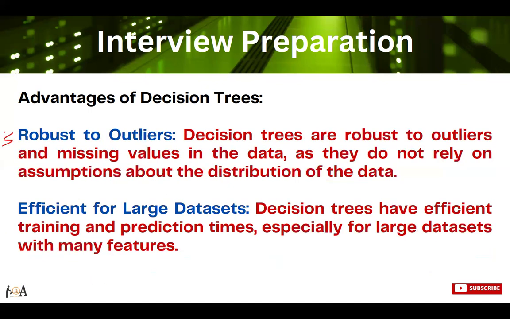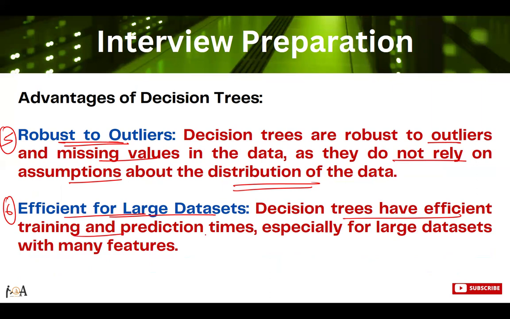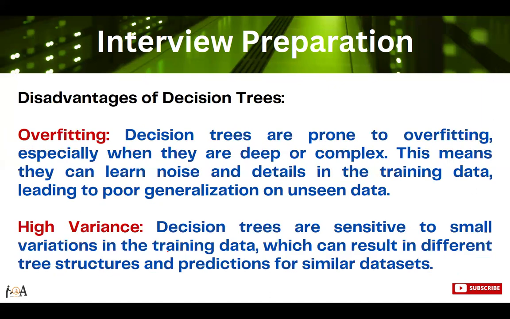The fifth most important advantage of decision trees is that they are robust to outliers. So the extreme values, which are not close to the mean values, decision trees are very robust to outliers and missing values in the data, as they do not rely on assumptions about the distribution of the data, right? And the sixth most important advantage of decision trees is that they are efficient for large data sets. Decision trees have efficient training and prediction times, especially for large data sets with many features.